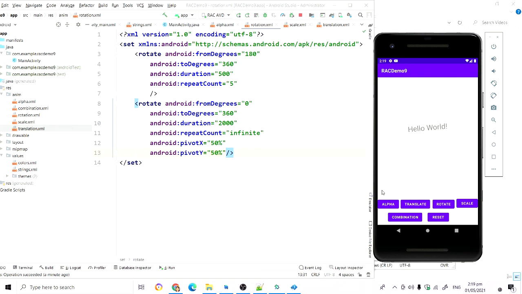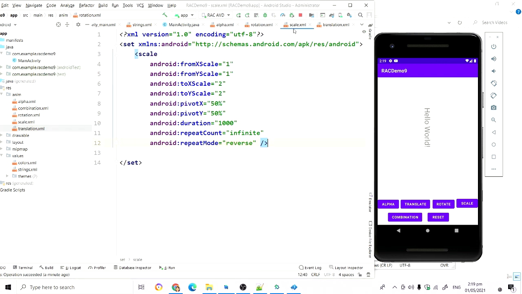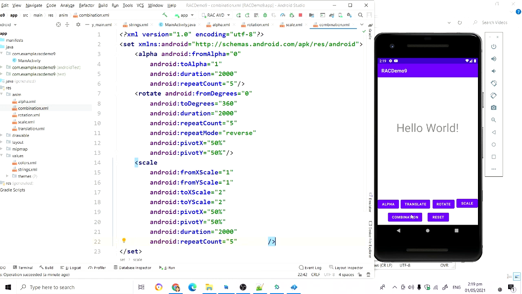For the rotation, we have rotate from 180 degrees, and then from 0 to 360. For scale, it will go bigger twice, proportionally because of pivot x and y. For the combination, we have alpha, rotate, and scale. Then I reset, say translate, set alpha. That's it.